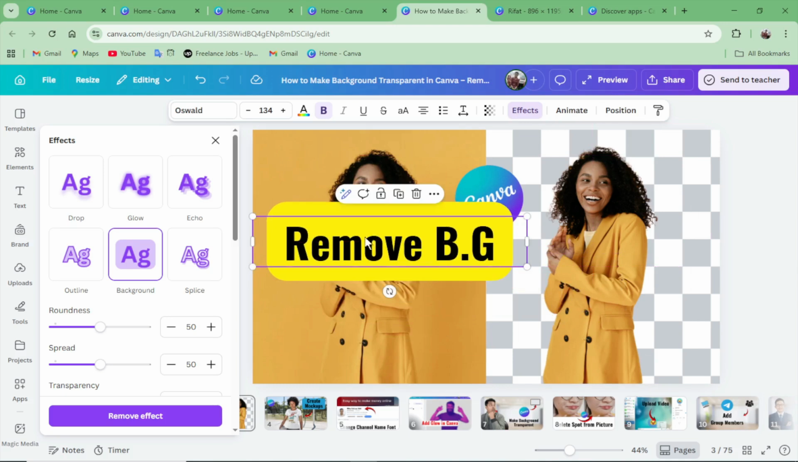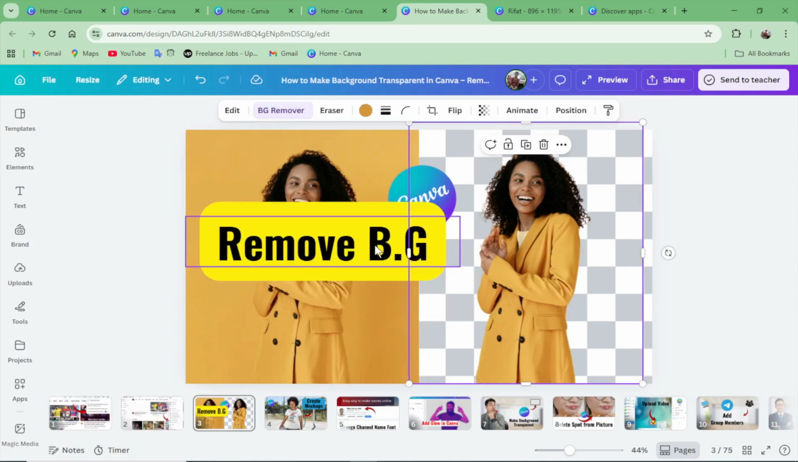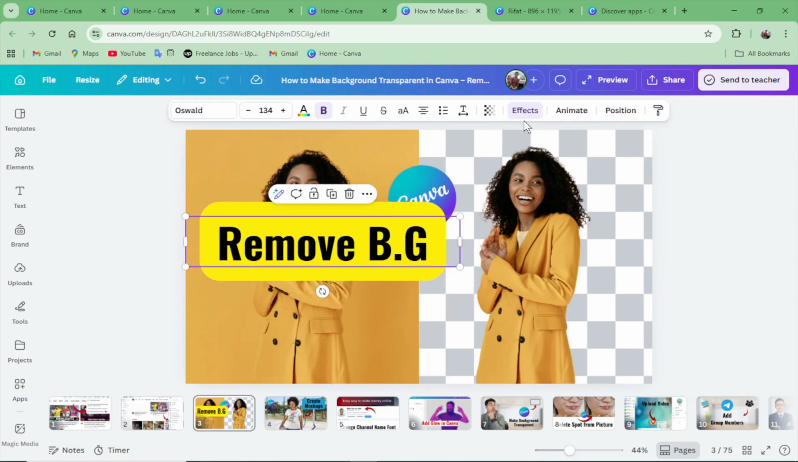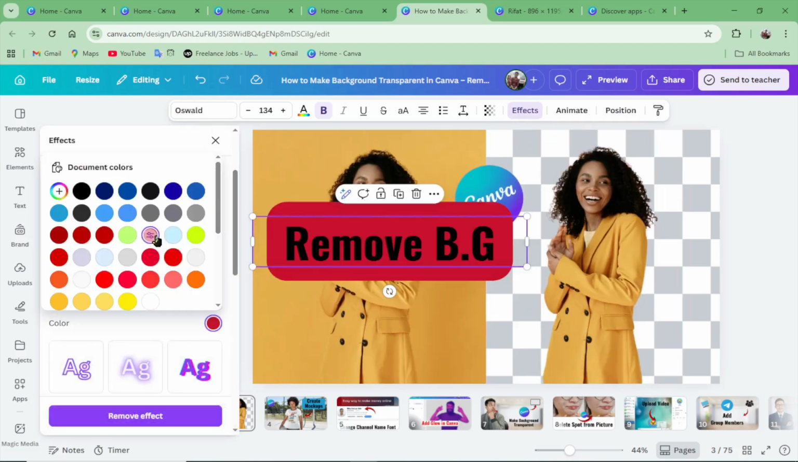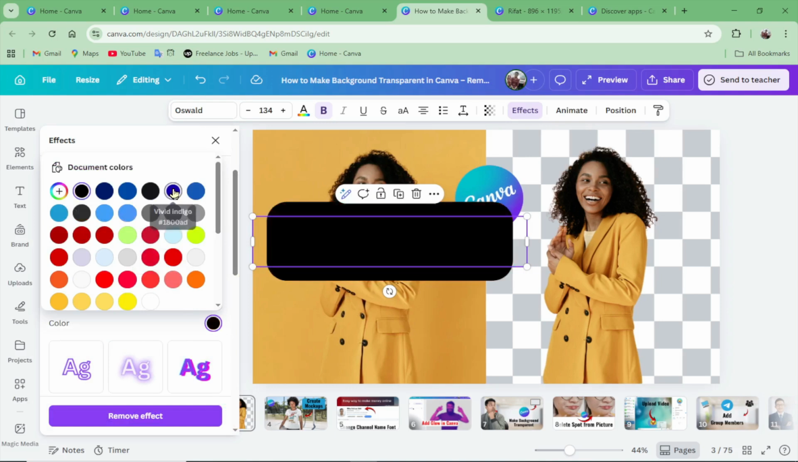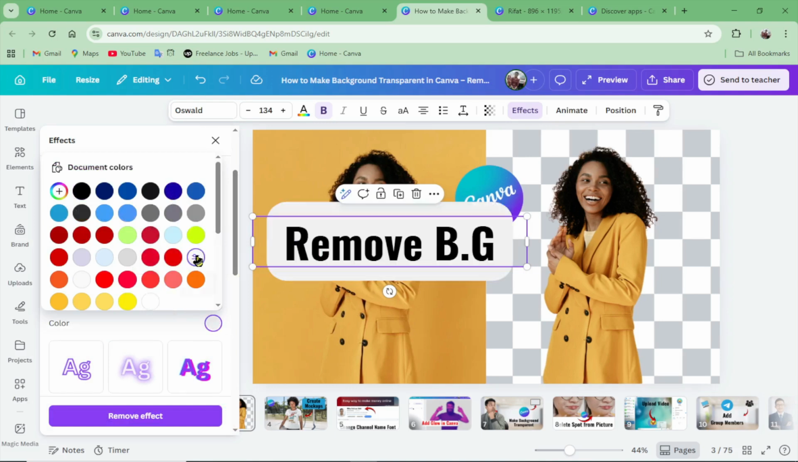So if you want to change it, you need to first of all select this text, then go on effects, then you can see this is the color option. So you can change it to red, black, blue, and so on. You can do it on here.